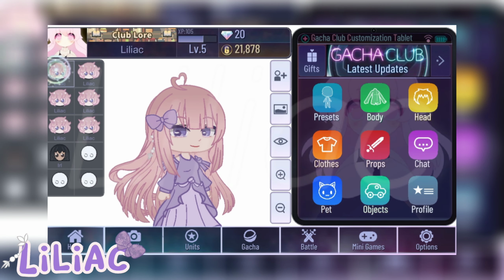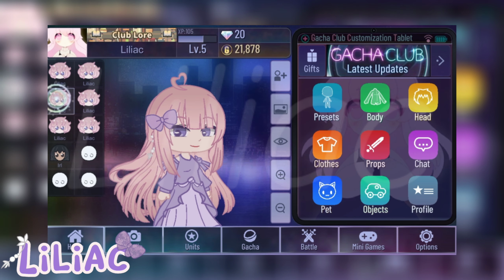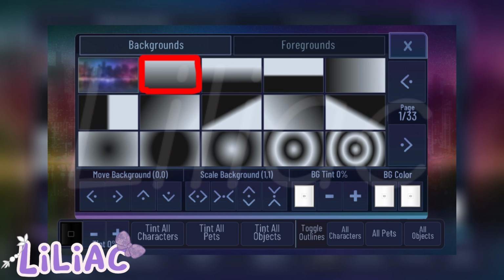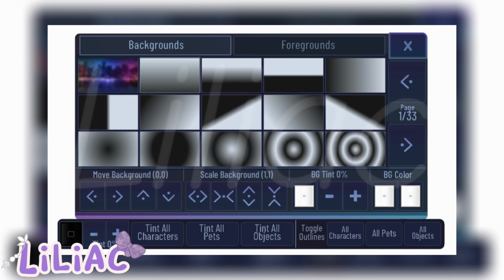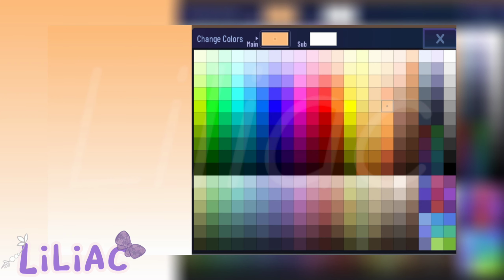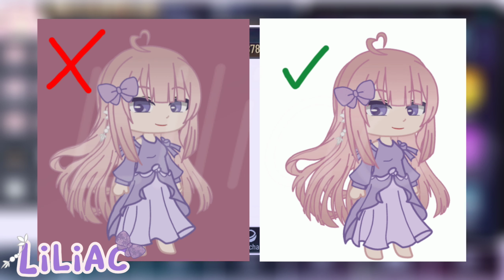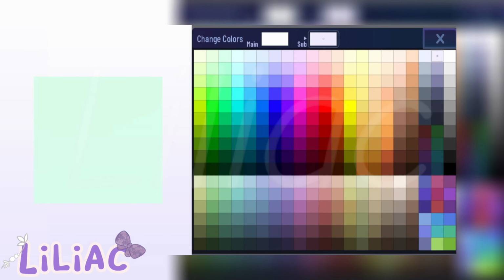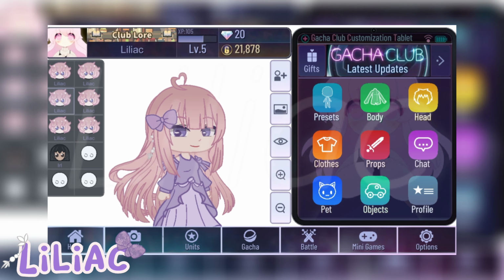Before we start, make sure the character you are using in Gacha Club has a solid colored background. This can be done by selecting the character and clicking on the picture icon that is above the eye icon on the right side of the screen. Next, click the second background on the screen and then go to the bottom right of the screen and click the first two colored boxes labeled BG color. Set both of them to the same color in order to get a solid background. Make sure the color isn't your outline color and is a color that's different from the rest. I would recommend light green, red, or white. I personally am using white.